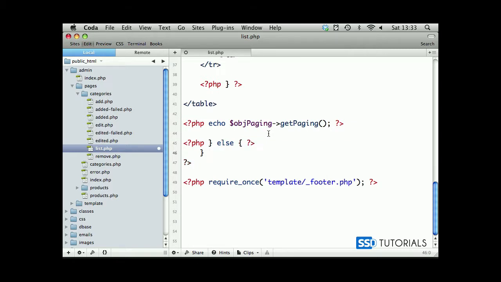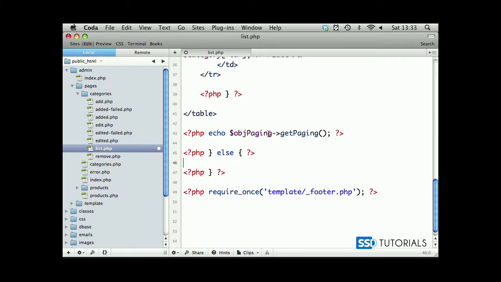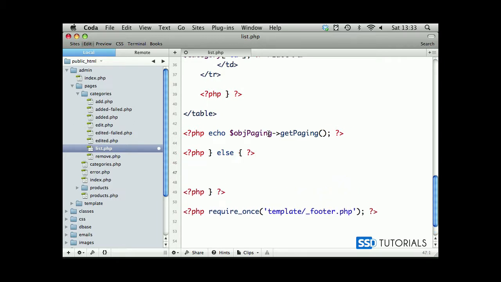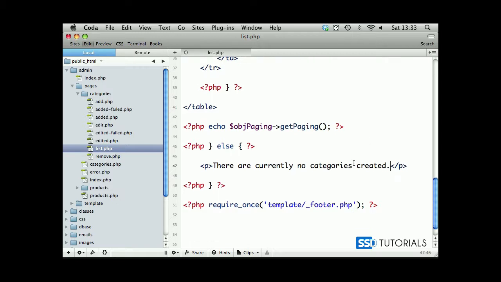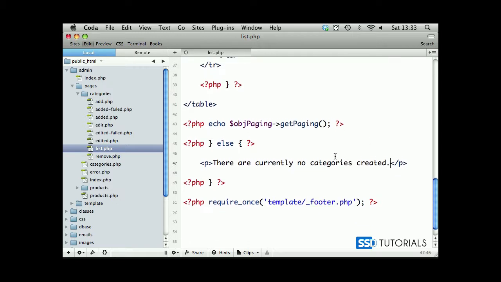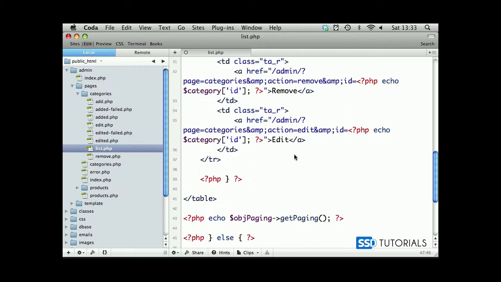Okay, and now closing PHP tag right here. So if there aren't any records, there will be simply: there are currently no categories created. Okay, so that seemed to be all fine. And I think we are actually ready with this page.